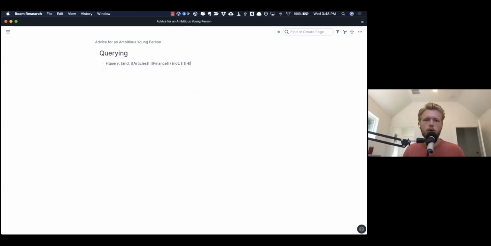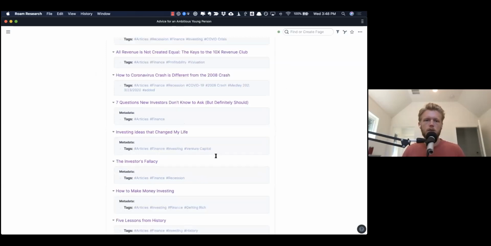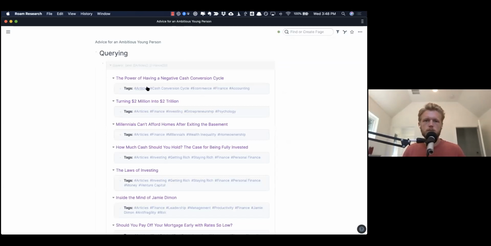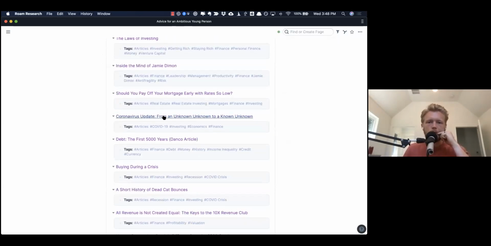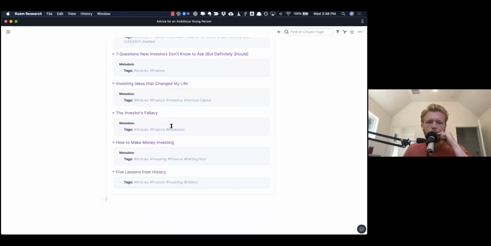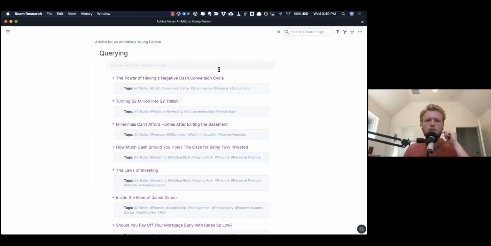Oh, this is weird. Why isn't this working? You have articles that are finance? Do you have that many finance articles? I have quite a few. There we go. I wonder why the not wasn't working. Sometimes stuff gets buggy. Is it syntax related? I think my syntax is fine. That's weird, because none of these are budgeting, so all of them should be showing up.